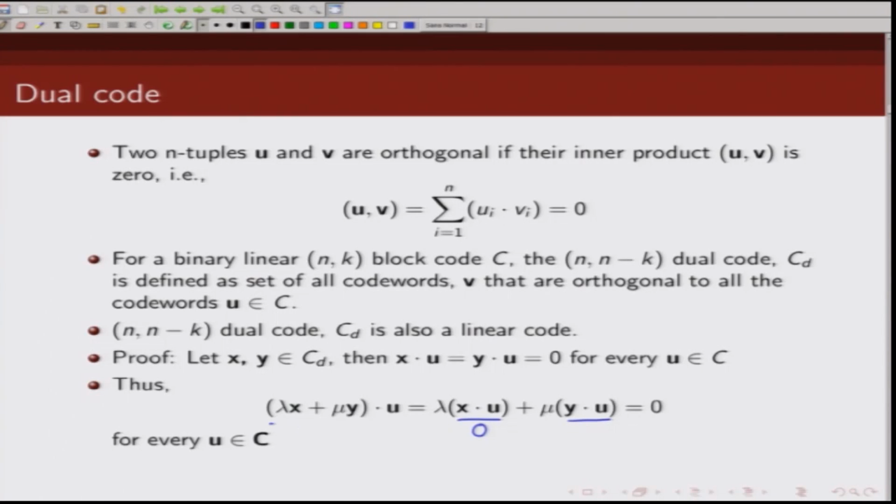So, we have shown that this belongs to the dual code. We have shown that if the original (n, k) block code is linear, the dual code is also linear. And why does this belong to the dual code? That is because it is orthogonal to the code word u which belongs to C, and since it is orthogonal to a code word which belongs to C, it must belong to the dual code.